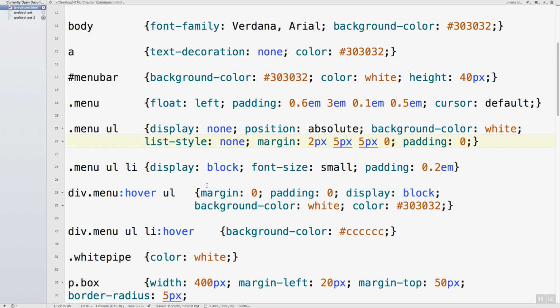Okay. Then we have our menu class ULLI. This is specifically setting up that submenu. We want it to be displayed in block format, and you can see that there on page 332. It gives it to us in a block. The font size is small. You can tell just by looking at the picture it's a little smaller than Water Expeditions. And then we've added a little padding.